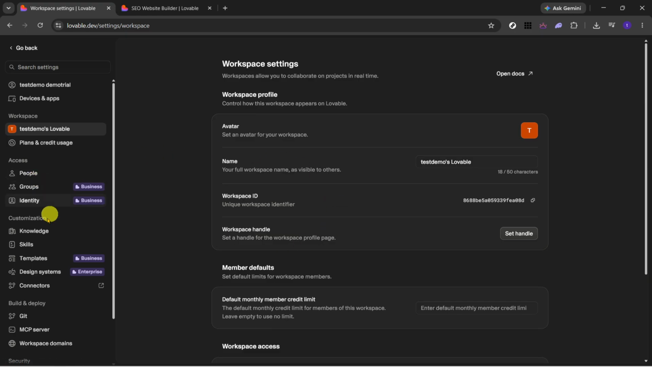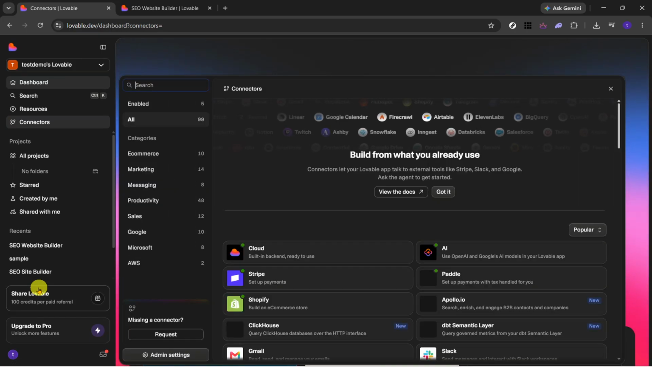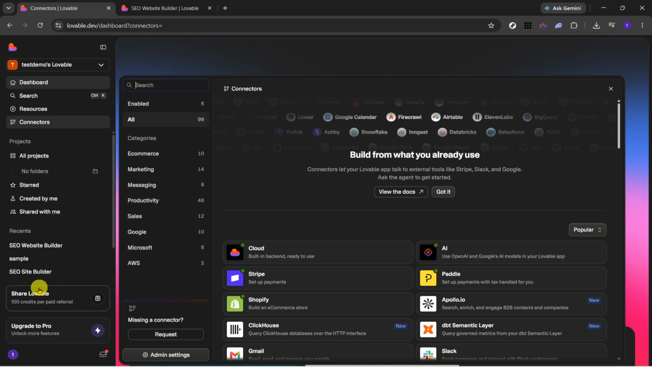After the Settings page opens, look to the navigation menu on the left-hand side and click Connectors. The Connector section is where Lovable lists available services that can be linked to your workspace. This makes it easier to manage external tools and data sources in one place.